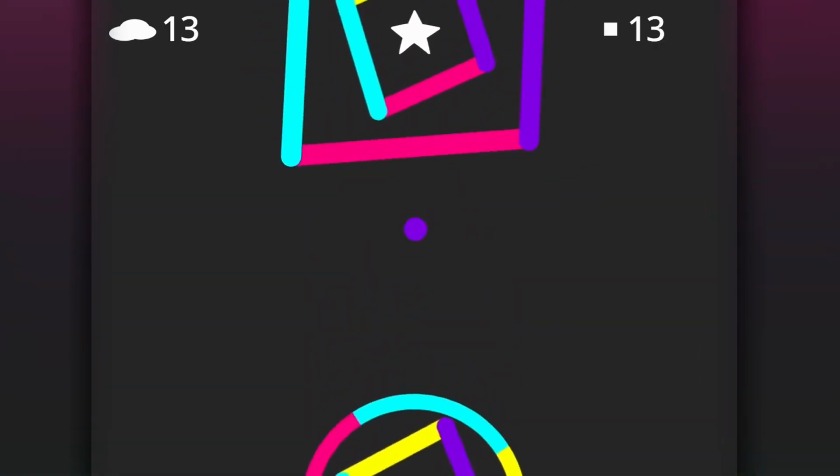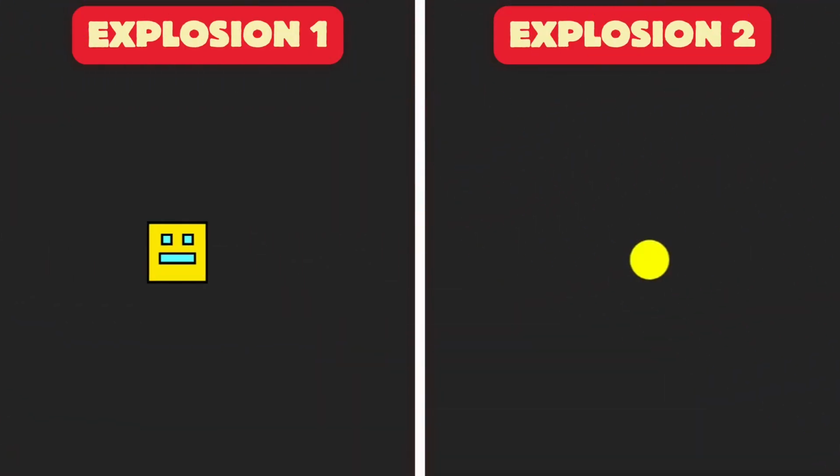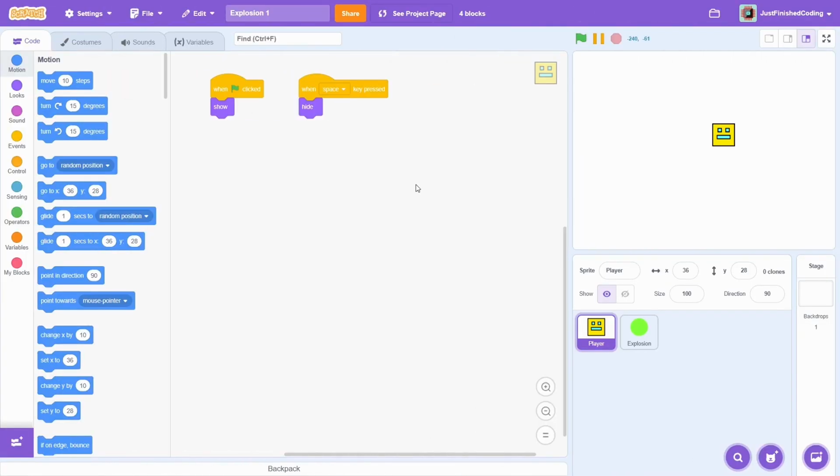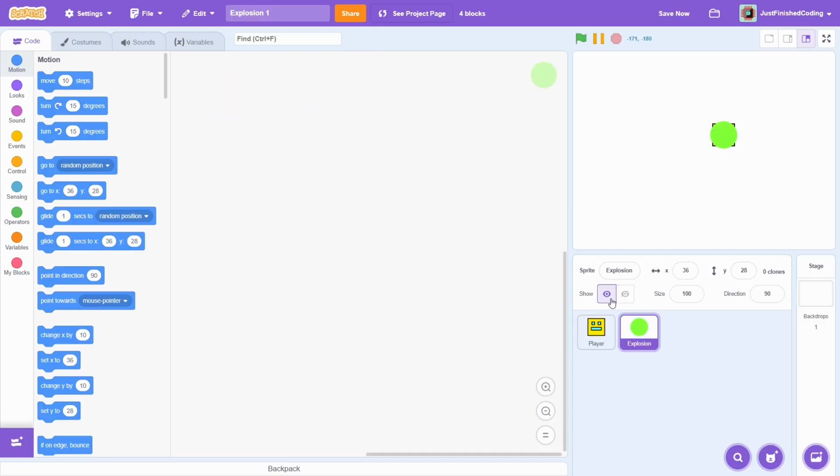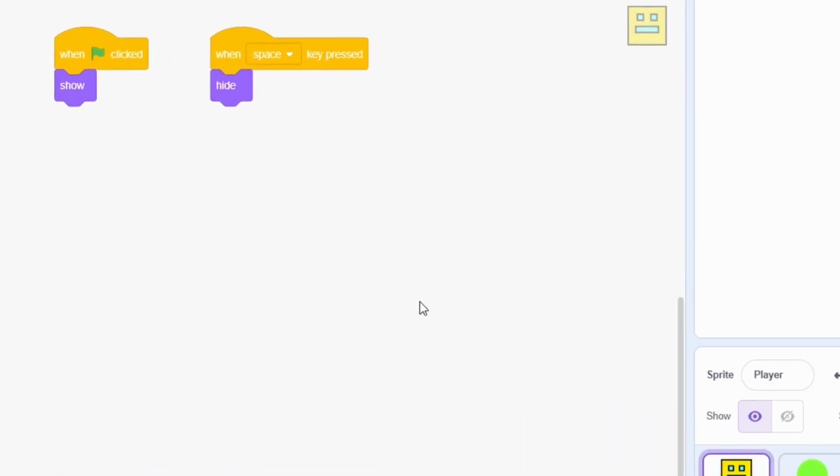They really make games look so much better. In this video, I'll go over how to create 2 of these types of explosions, and you can decide which one to use depending on your game itself. In this project, I have 2 sprites, the player itself and a circular sprite called Explosion, which is roughly the size of my player. Let's say that you want the player to explode when the space key is pressed.